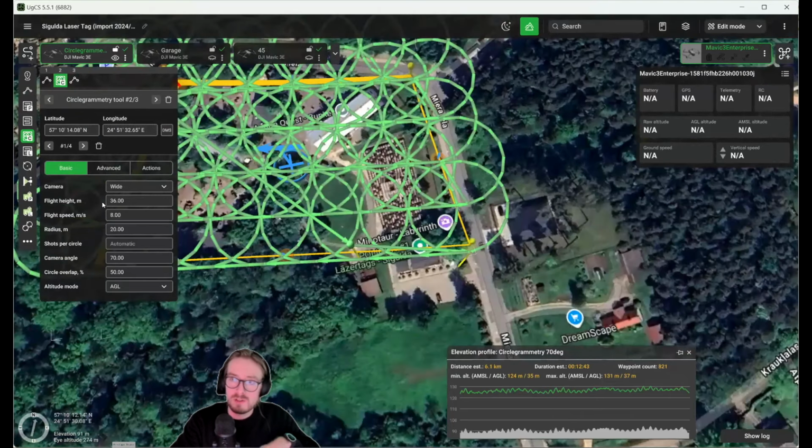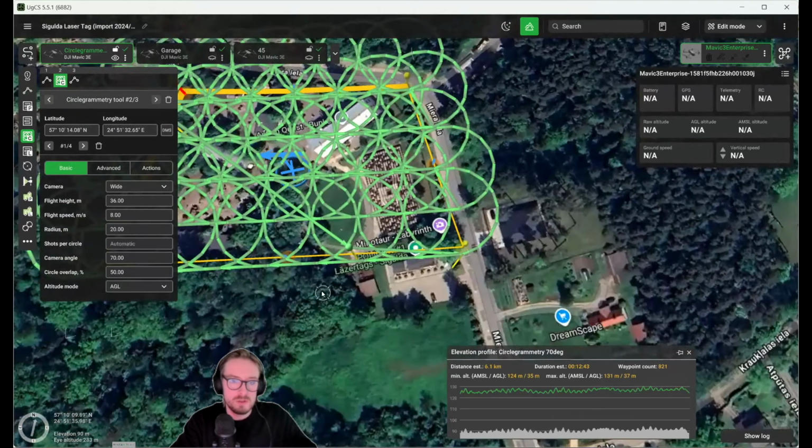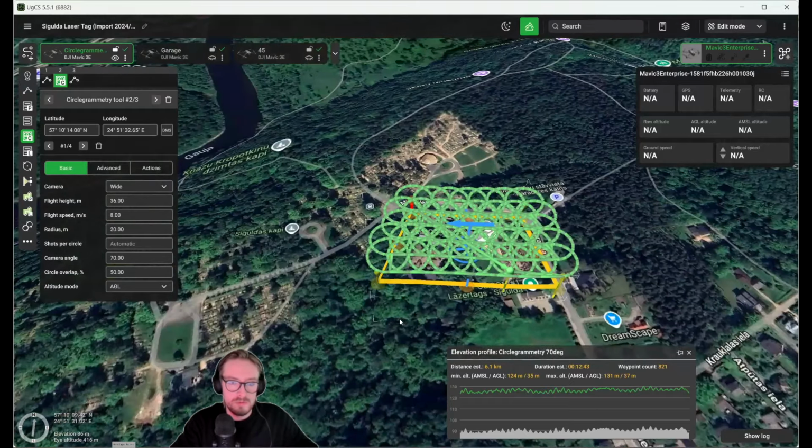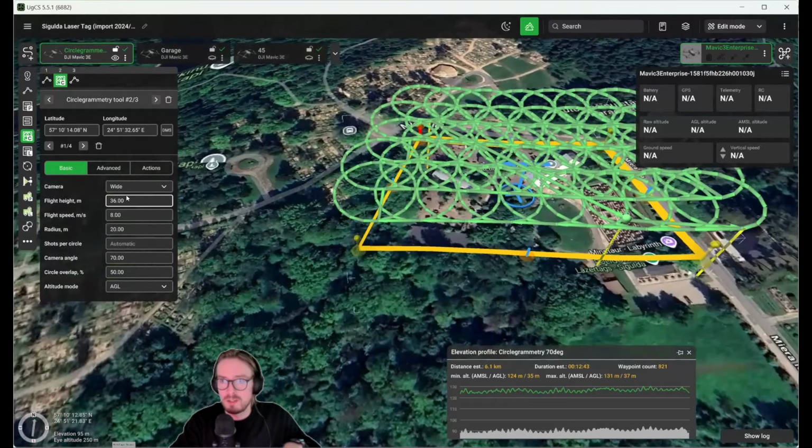I wanted to fly as low as I possibly could in this location. So you can see there's plenty of trees all around. So I set the flight height to 36 meters. The drone's actual flight height was around 38. So usually it does change a bit.